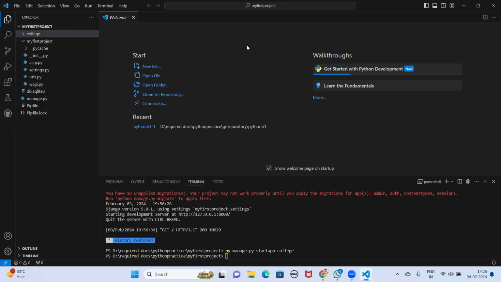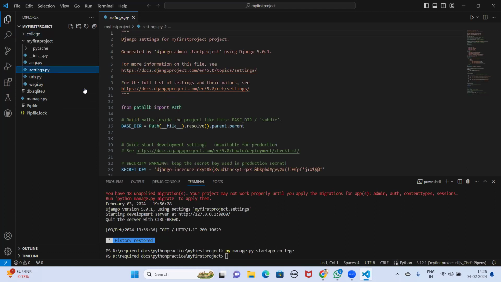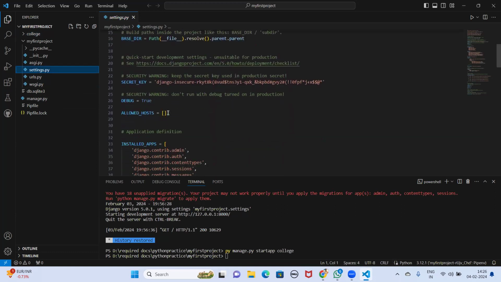Step one, what we have done is we created the app using startapp, correct? Step two, what we need to do is we need to register this app. Where we need to register is go to settings. Go to settings. Okay. Now come down to the apps.